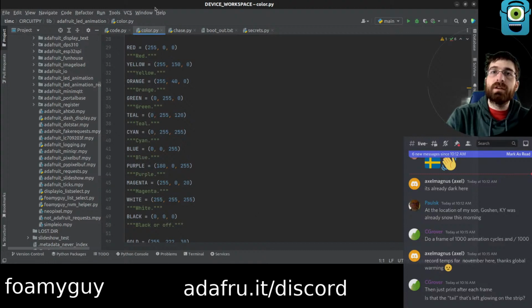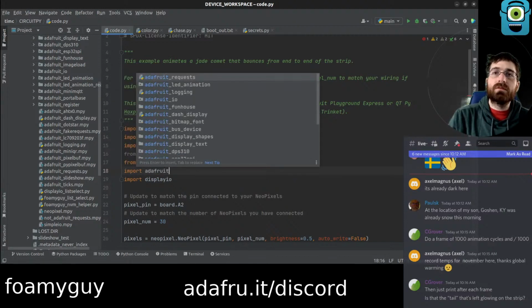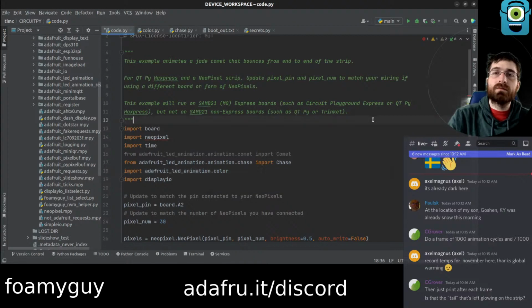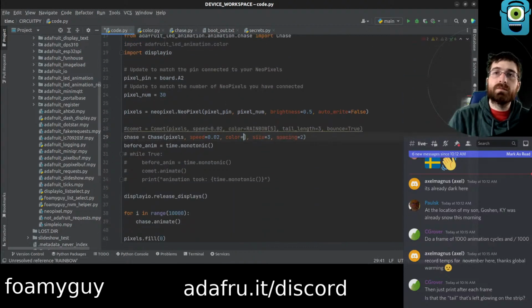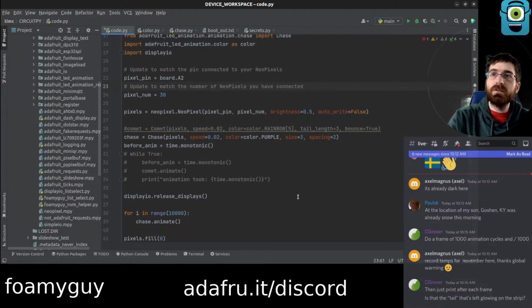Let's do purple for now. I think. What if we just do? Oh, it doesn't see them on there. Ah, there we go. We're not having to change the import for every one of those.